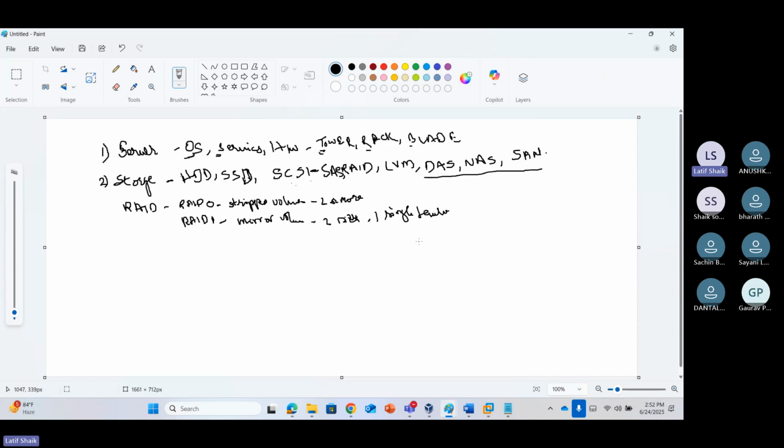But we need immediate access, right? So what to do? Attach one more disk to the existing disk and implement a mirror. Go to Disk Management, right click and implement the mirror. What happens? Both disks have the same copy of data. When data is being read and written, both disks hold the same data. If one disk fails, the user can still access the data.